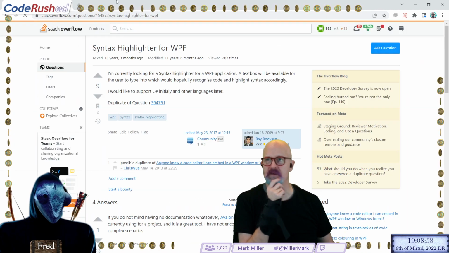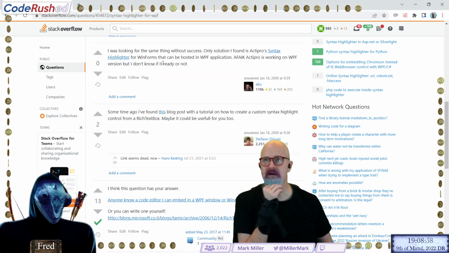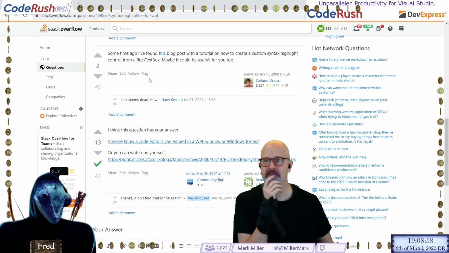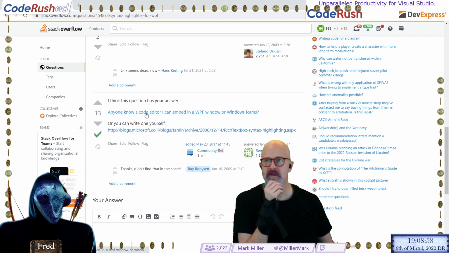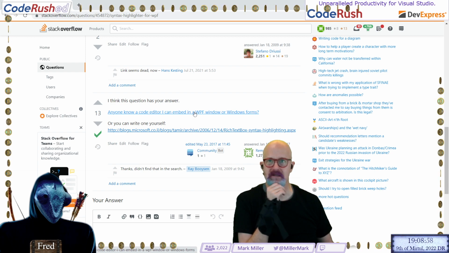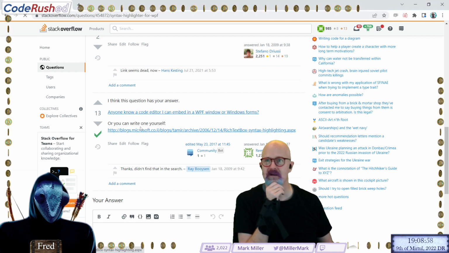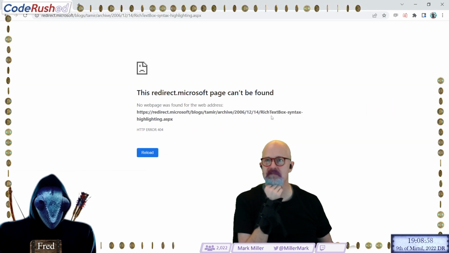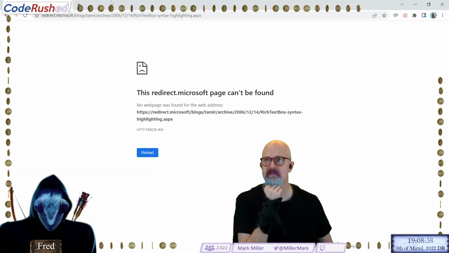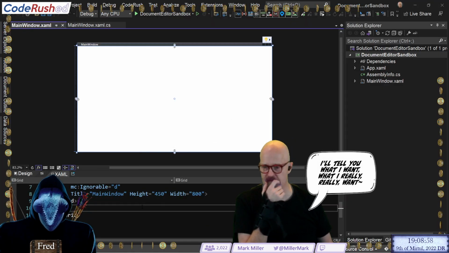Syntax highlighter for WPF, do I want that? I'm not sure if I really want that. No code editor I can embed in WPF or Windows Forms, or you can write one yourself. I mean, that sounds like the editor we used for the syntax highlighting. Remember? Yeah.